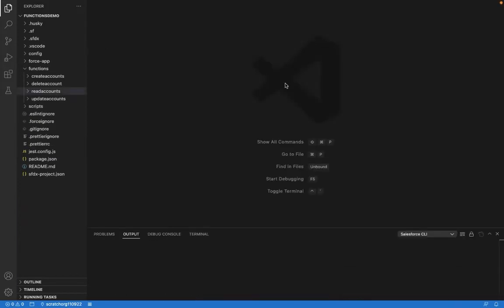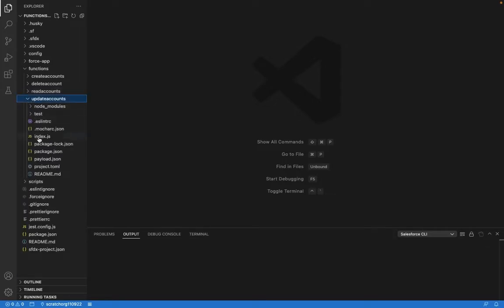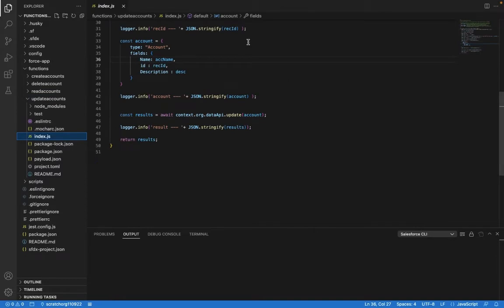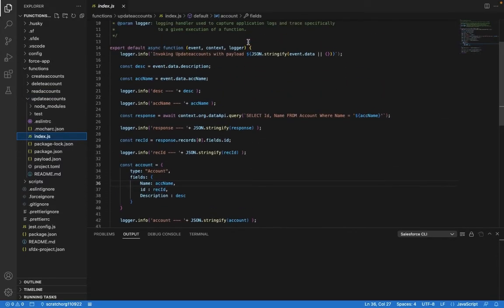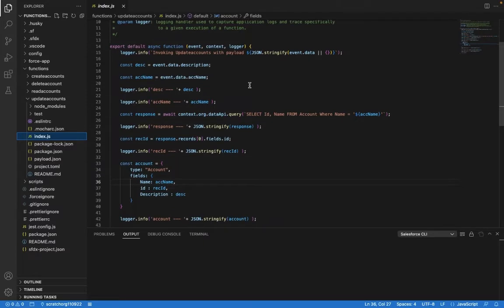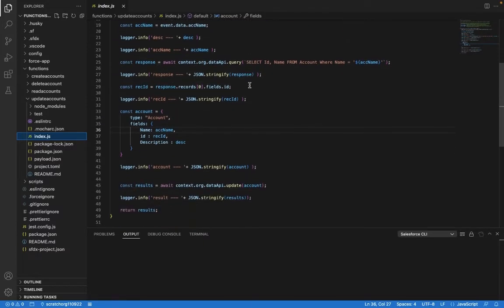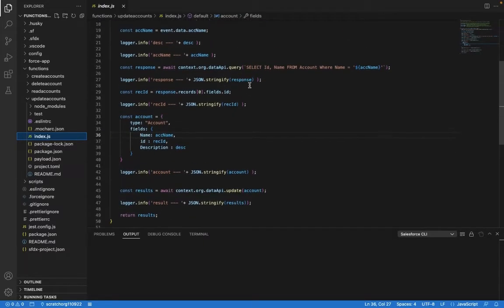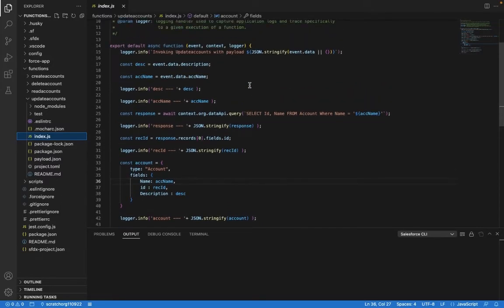Our next function will be used to update the accounts present in our org, and you can go ahead and create a new function called update accounts. I've already created the function, and in here you can pause the video and copy this code sample over here. Okay, so once you're done copying the code, let me explain it to you.